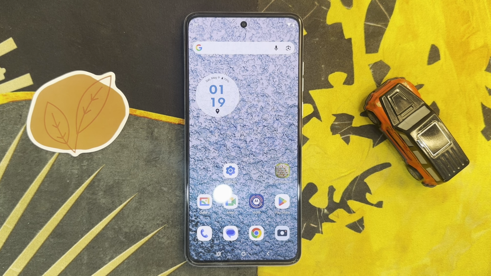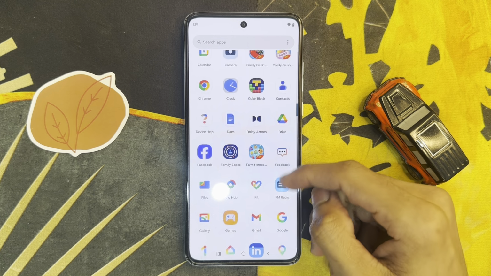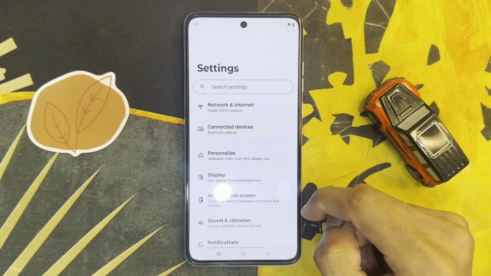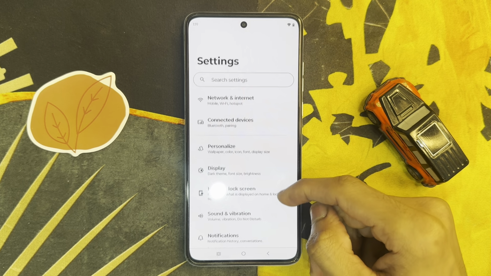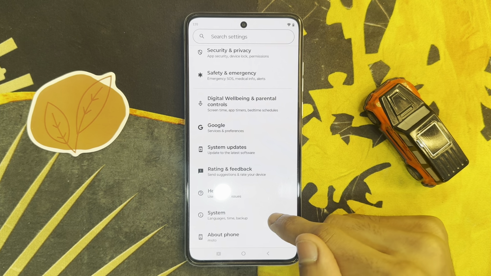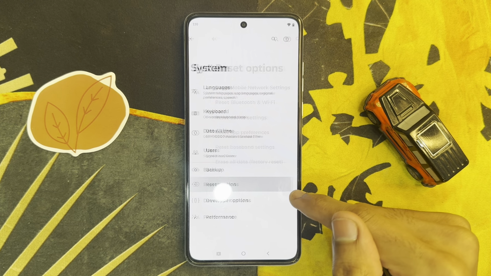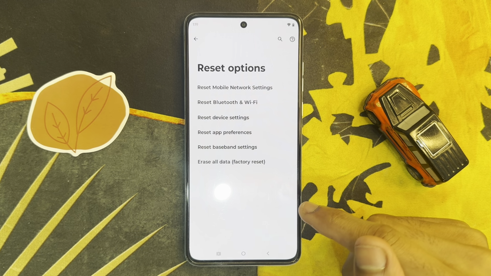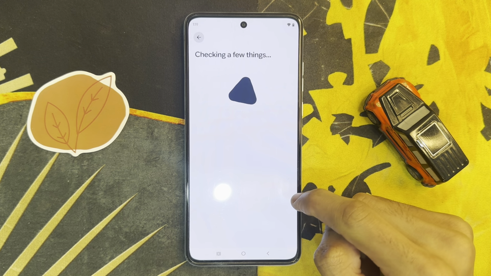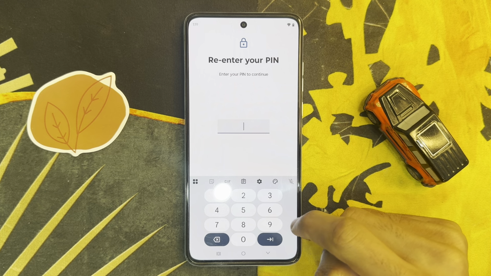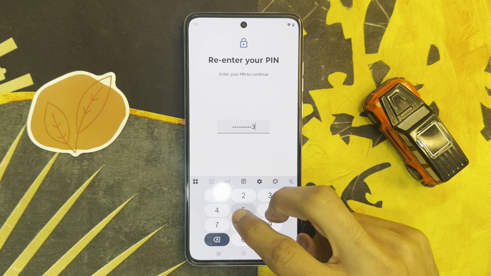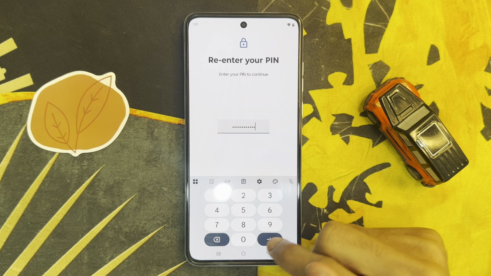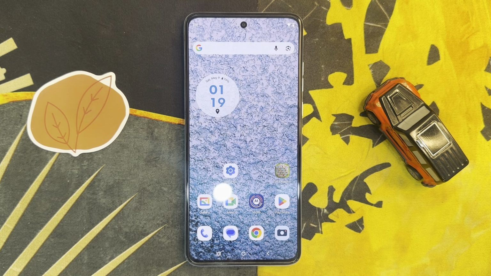Let's start the video. If you want to fix this problem, go to app library. Here click on settings app. Now in settings, scroll down to end, click on system and click on reset option. If you want to fix this problem, click on factory reset, erase all data, enter phone pin, click on this icon. You will see your problem is solved.